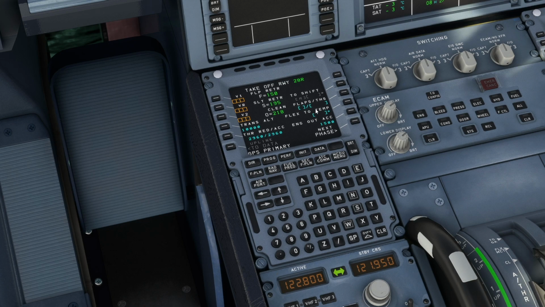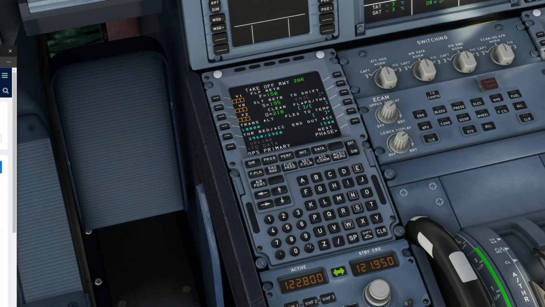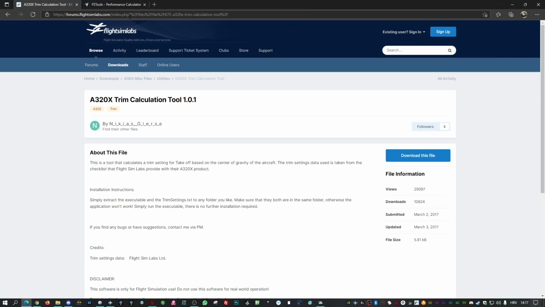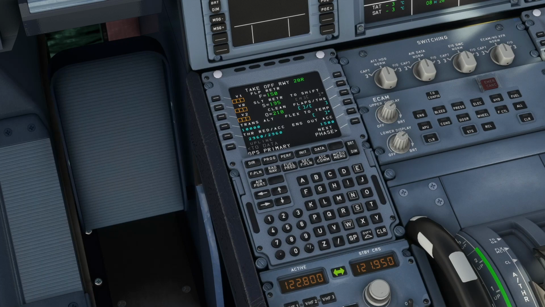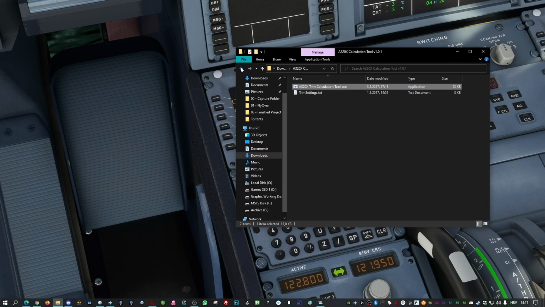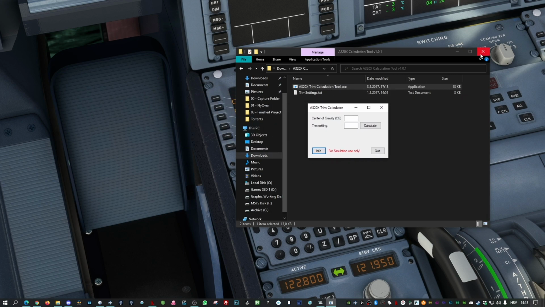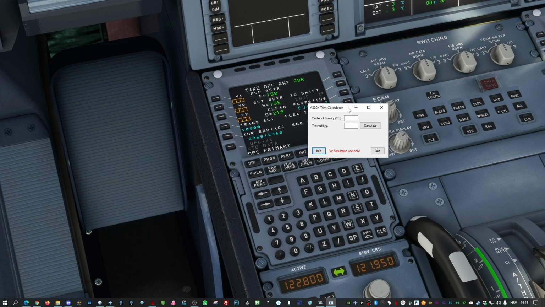Let's first calculate the trim. That one is super easy. There is a page on a forum and I will leave you the link down in the description. You go to this link and download this file. You don't need to sign up or anything. After you download it you will have a zip file like this, you just extract it to your hard disk and you will have inside an exe file and also a text file. You open just that exe file and you will have your trim calculator.